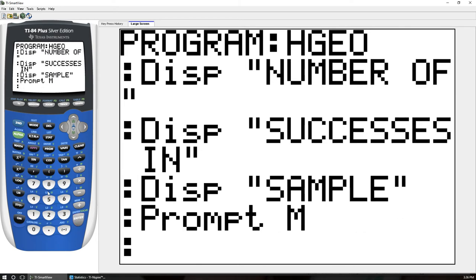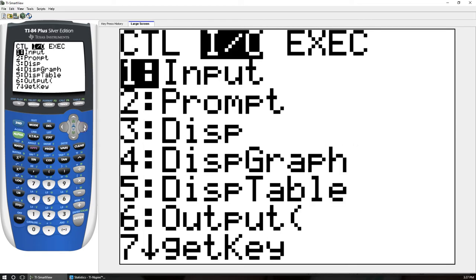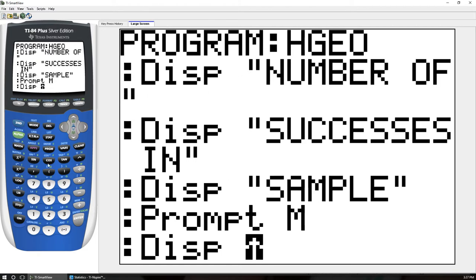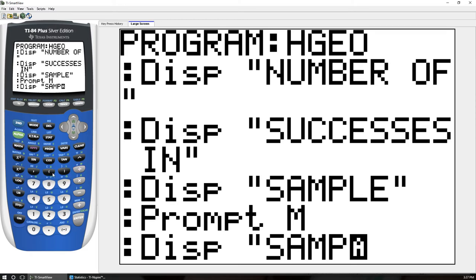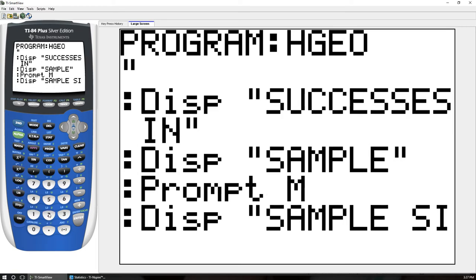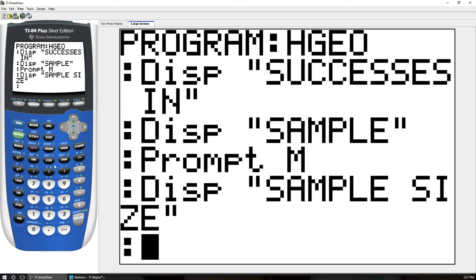Next, we're going to have it input the sample size. So we're going to go to Program, Display again, alpha lock, quote, "sample size", S-A-M-P-L-E. I think I can get all this in one line. Size, S-I-Z-E. It takes a little getting used to the letters being in alphabetical order instead of like a computer keyboard layout.